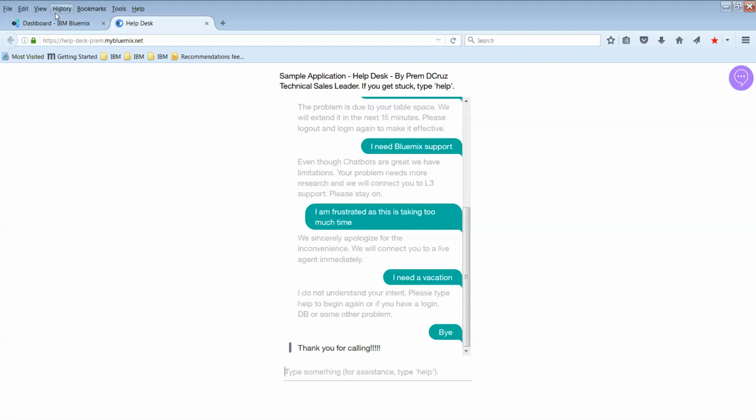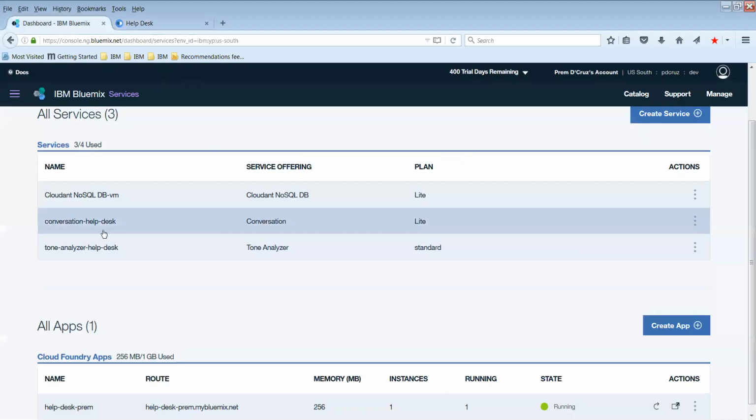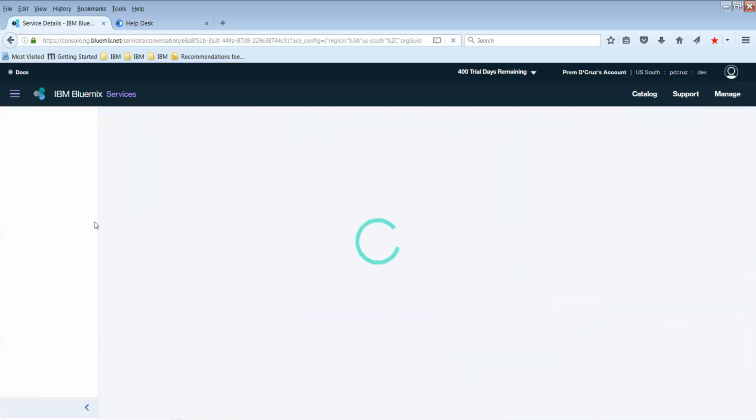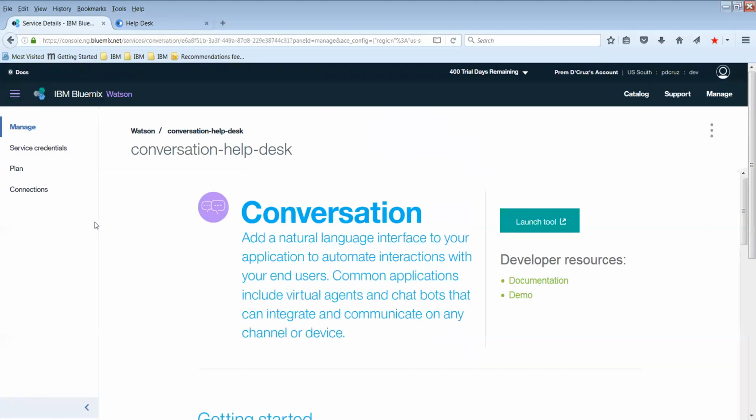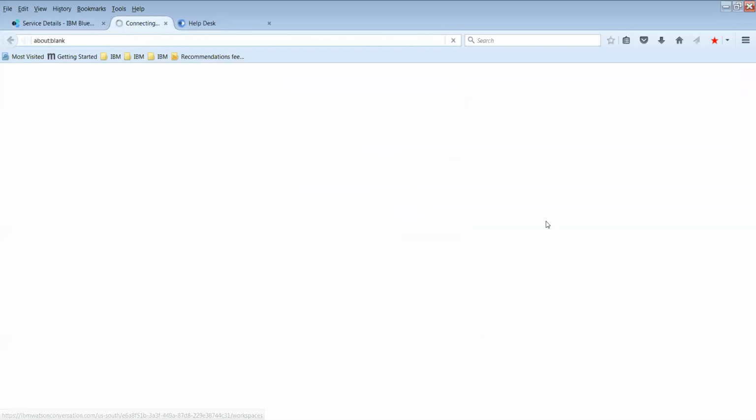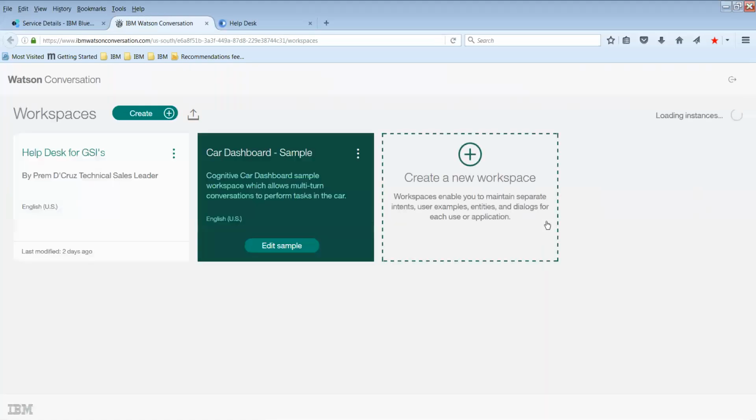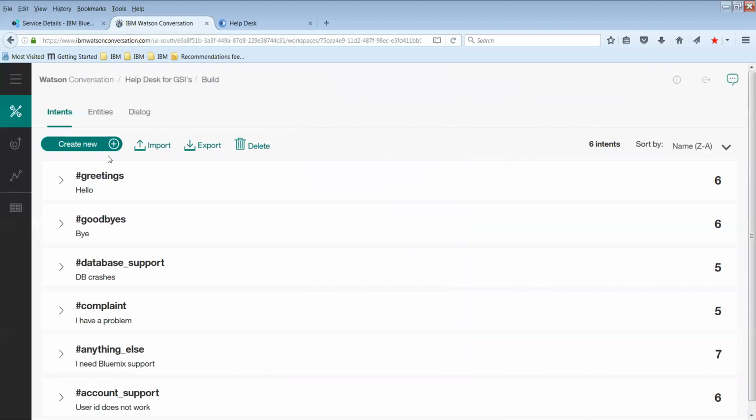Now we are going to show you how we built this app. I'm going to go to the conversation help desk here. While that's opening, again, this is Bluemix, and this is one of the Watson APIs. I'm going to launch the tool. This is where you build all your questions. This is my workspace. Everybody builds a workspace for conversation. Help desk for GSIs, and this is my name, Prem DeCruz. I'm a technical sales leader, so I'm going to click on this here, and the workspace opens out.